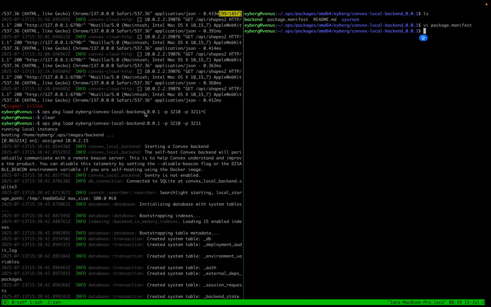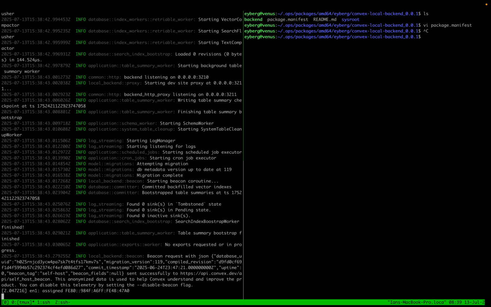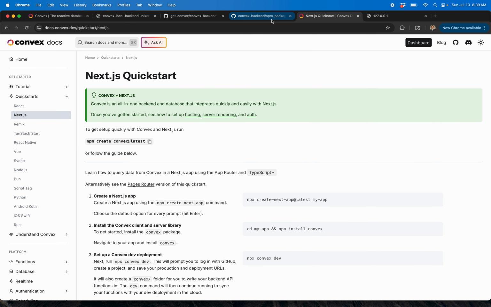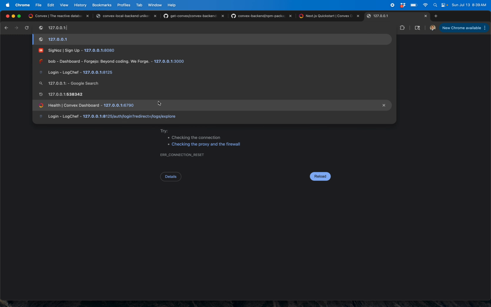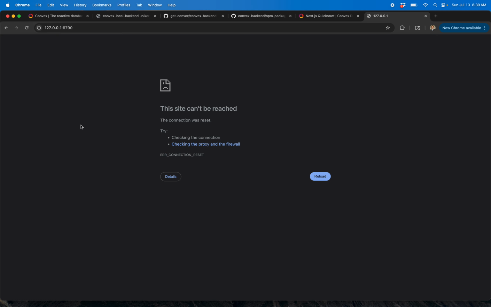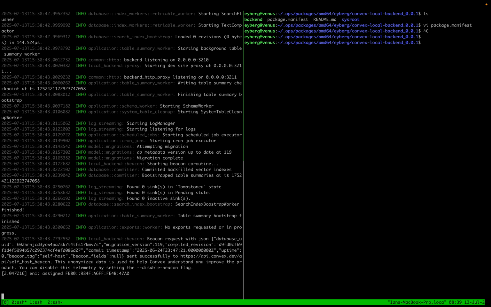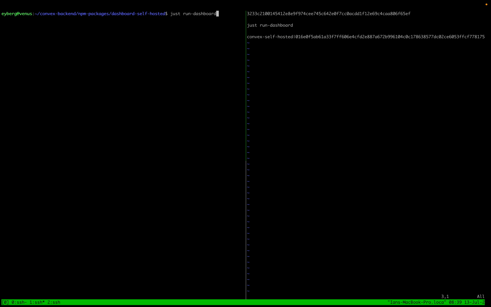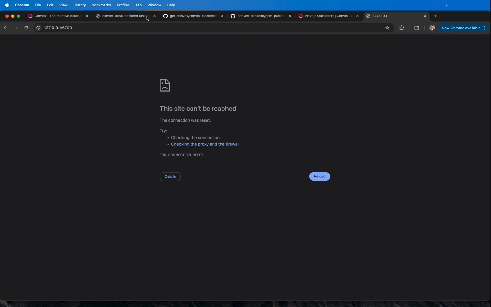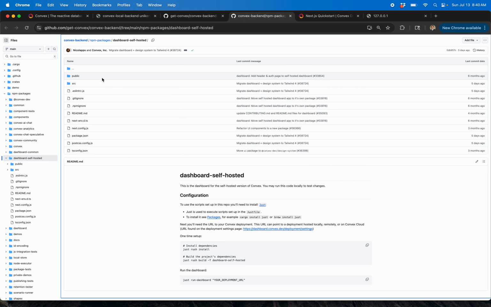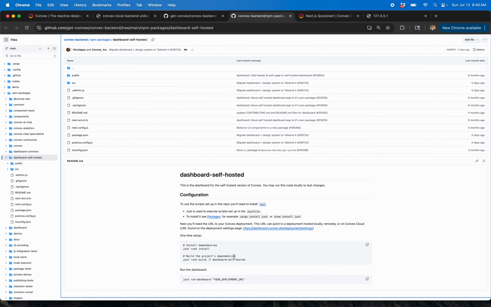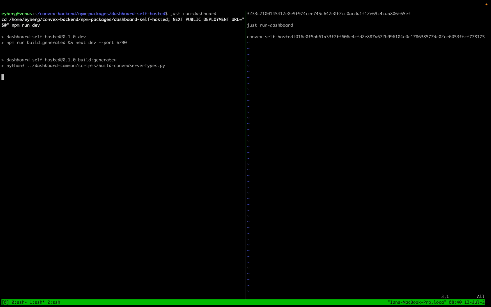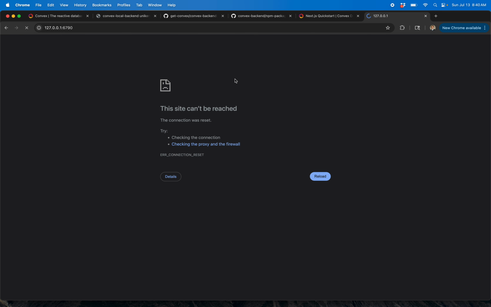And so we have our backend portion running. Let's go ahead and look at the front end portion. 6790, something like this, I think. Oh, we don't have this running yet, right? So let's go ahead and pop that open. Okay, so the self-hosted dashboard we grabbed from here. It's in the Convex backend repo, npm packages, dashboard-self-hosted, and as soon as you install these dependencies, you can use that. It uses just. So now it's on 6790, which is great.